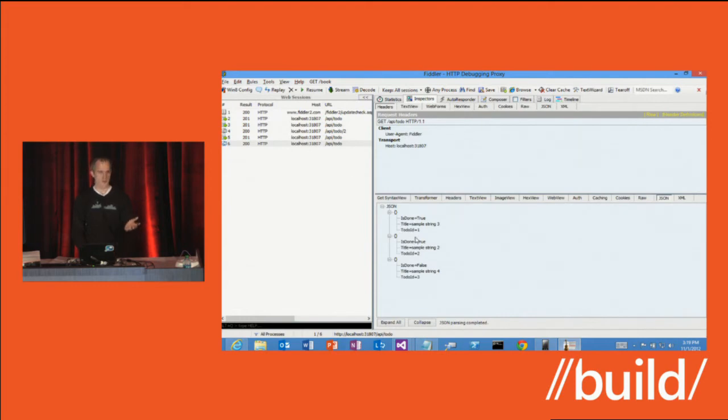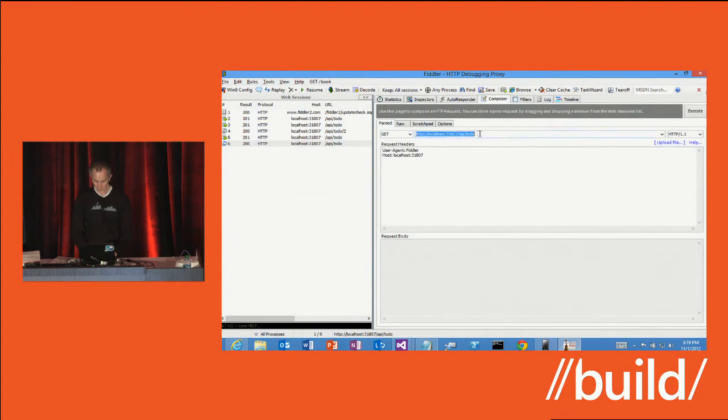OK, so I've got 3 to-dos, right? So sample string 3, 2, 4. A couple of them are done. One of them isn't, right? So let's now do some querying. So that was all of them.